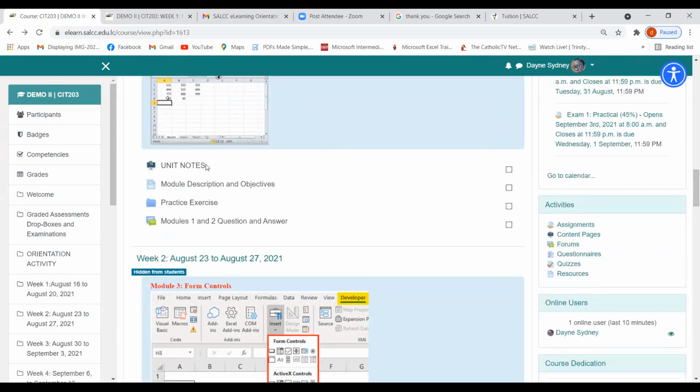So every week I have notes pertaining to the module. All right. Some lecturers may give the description as well as the objective, your learning outcomes, what they expect you to learn by the end of the week. That may be placed on the course page and visible on the course page. For me, normally I put it in here.